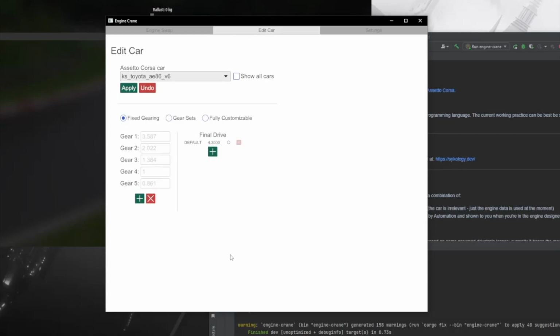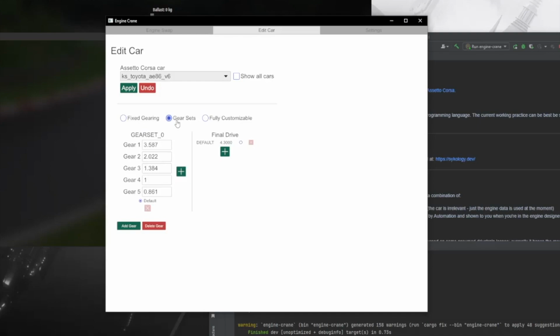Now it's selected, you'll see we have access to the car's gear setup data. All of this is now available to us for editing. We can edit the ratios for the individual gears, add or remove final drive ratios, or even change between the setup types that I mentioned at the start of the video.